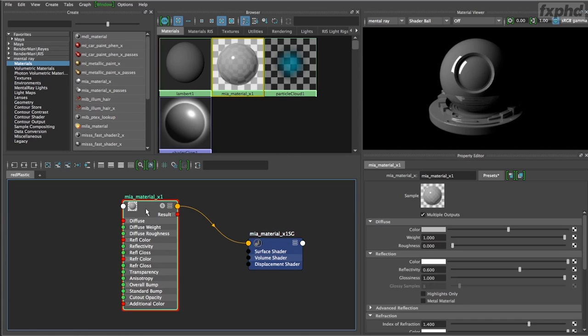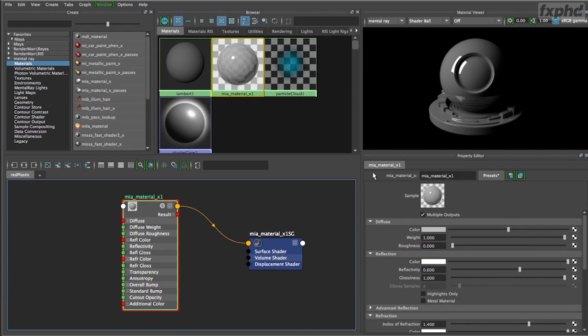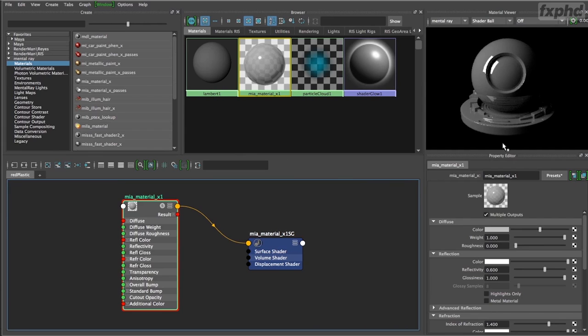Now if I come back and click here you can see all of the attributes that are available, and up here at the top we can adjust things like the exposure, the gamma, and even what kind of lookup table or gamma correction you're having for the view. So I'm going to move all this across somewhere like there, just so we've got a little bit more room with what's going on up here.